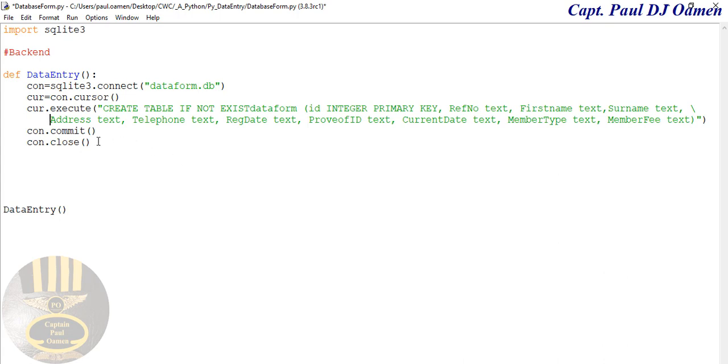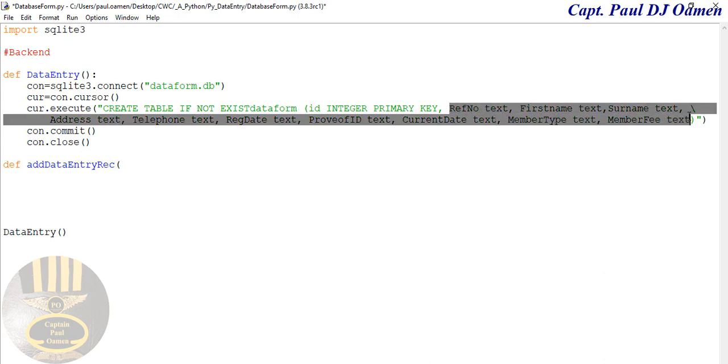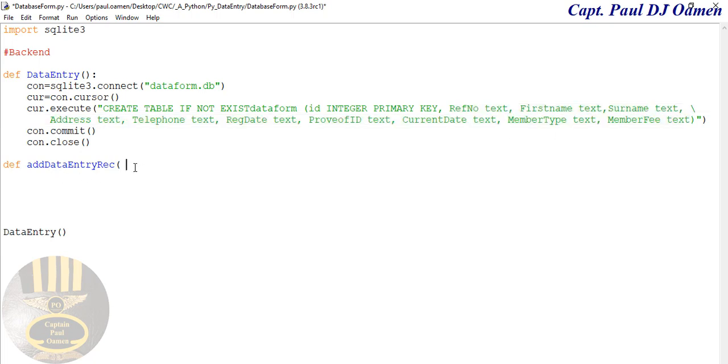Now the next thing I would like to address will be just to record all of my data. So let's say method, I'm going to call that add data entry record. Yeah, add data entry record. Okay, so the data that I want to enter are all of these data, so I'm just going to copy and paste them in there. So I'll get rid of the text, copy paste, get rid of all of the text there.